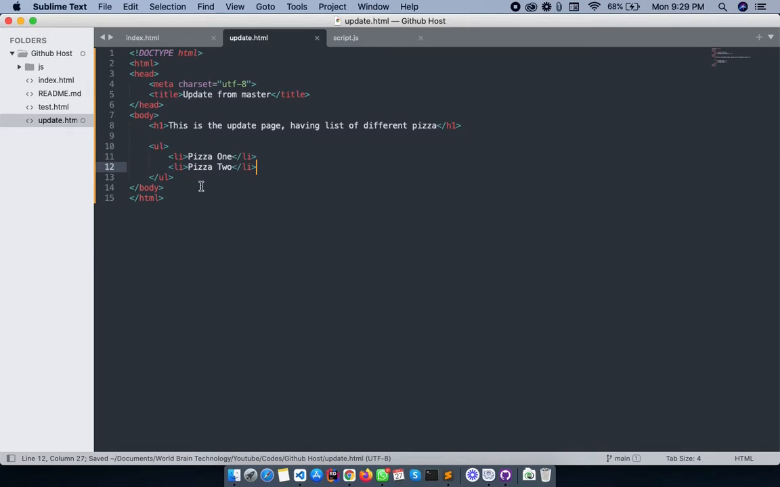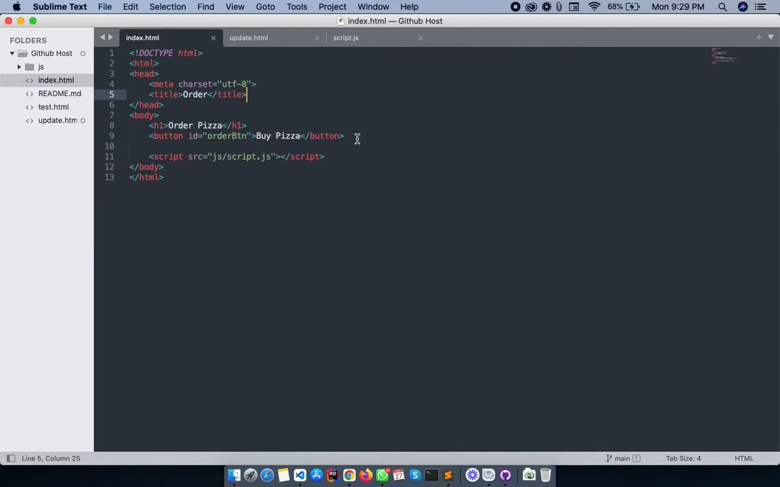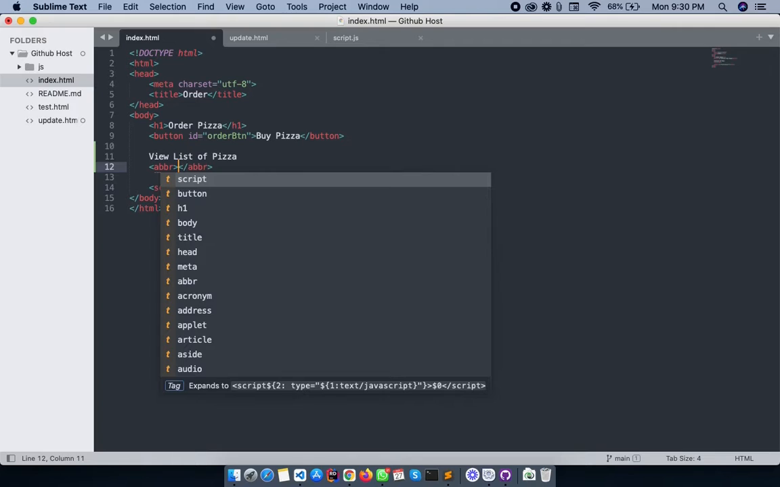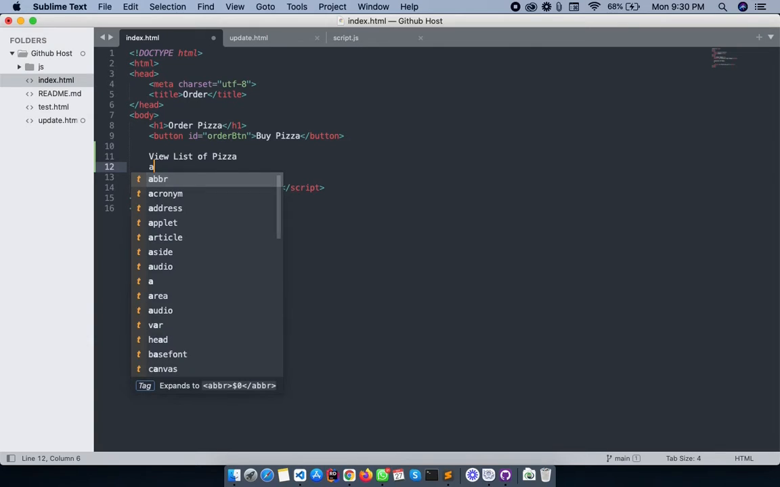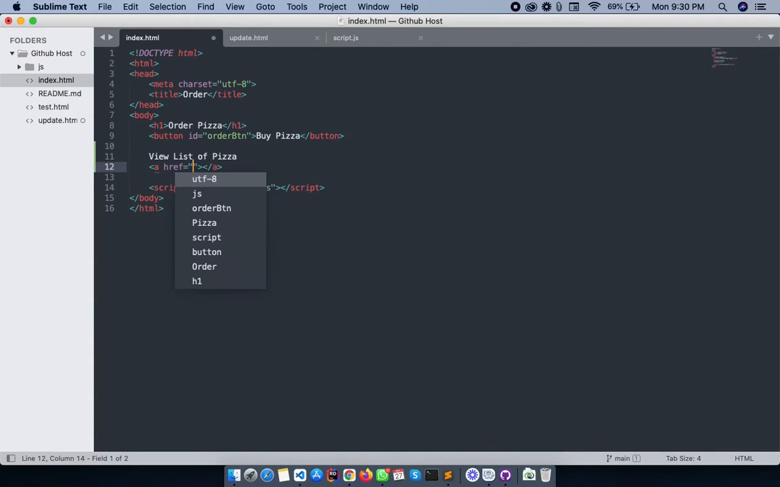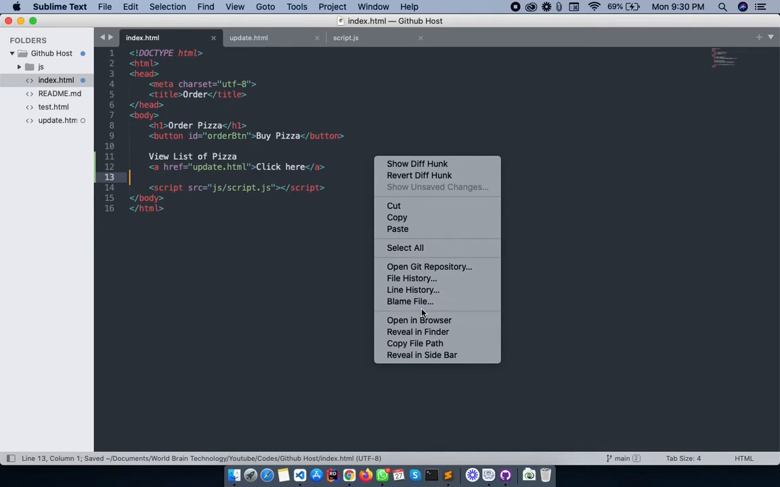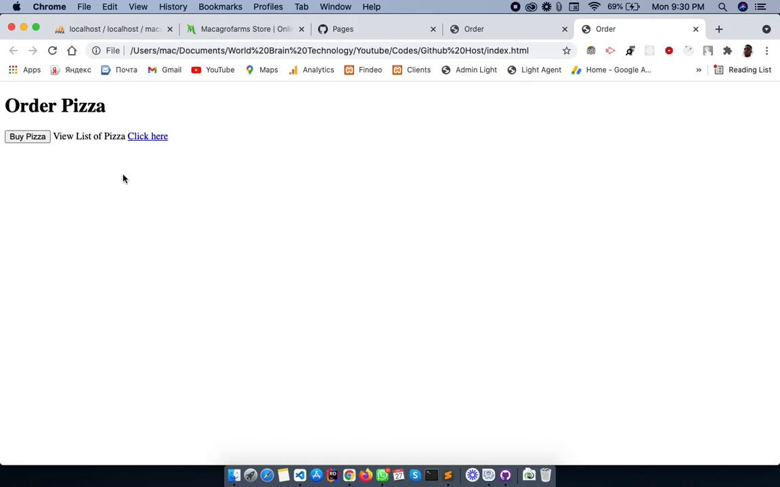Alright, so back to our index.html. Just after the button we're going to have "view list of pizza", and then we're going to have an anchor tag that goes to update.html, and we say "click here". Alright, so let's save that, and then let's open in browser to see if we have exactly that.